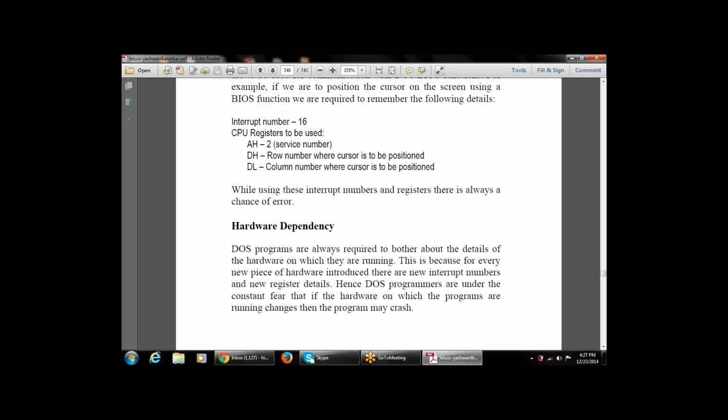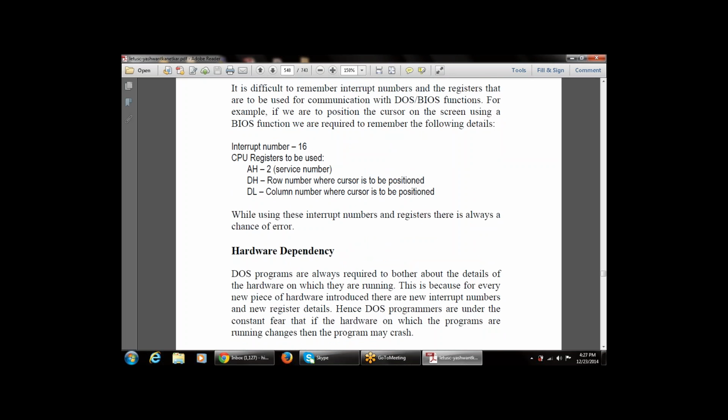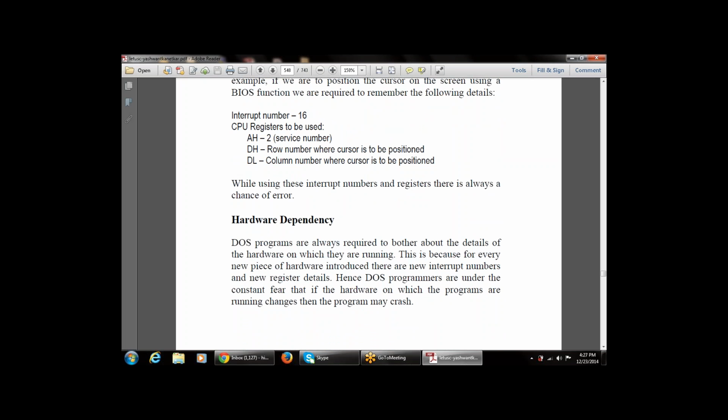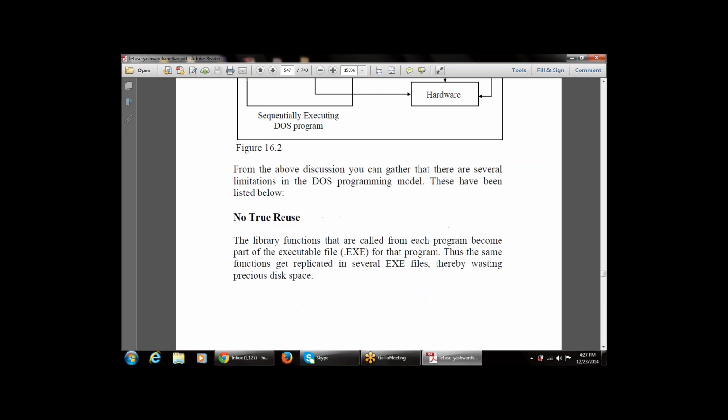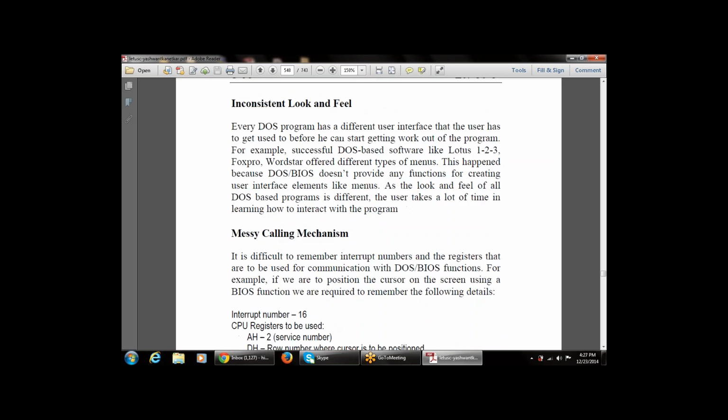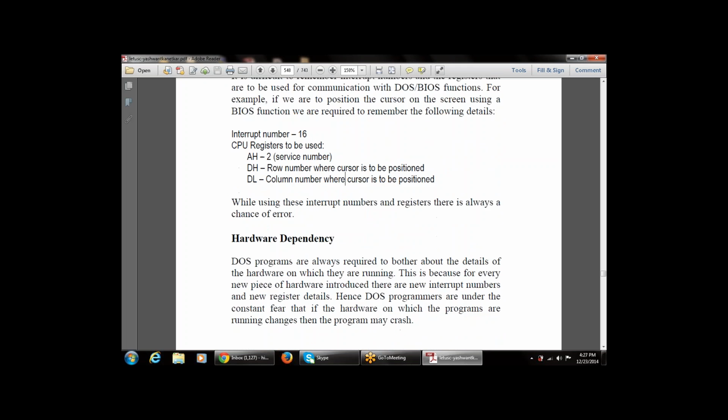So these are the various limitations: an inconsistent, not good look and feel, a messy calling mechanism, hardware dependency, and no true reuse. That is, there is no true reuse for the executable files.